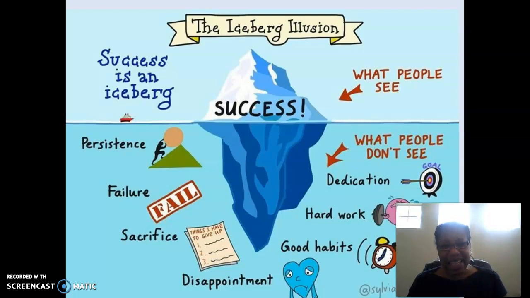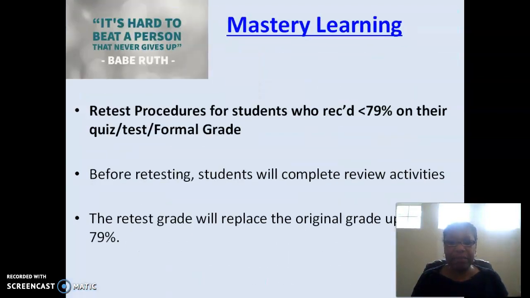We don't see the dedication that's necessary for success. We don't see the hard work and good habits that are necessary for success. Sometimes we may experience some failure or have to make some sacrifices in order to achieve success. But think about what we're trying to help the students develop: persistence, dedication, establish good habits, so that what they and others will see is success.